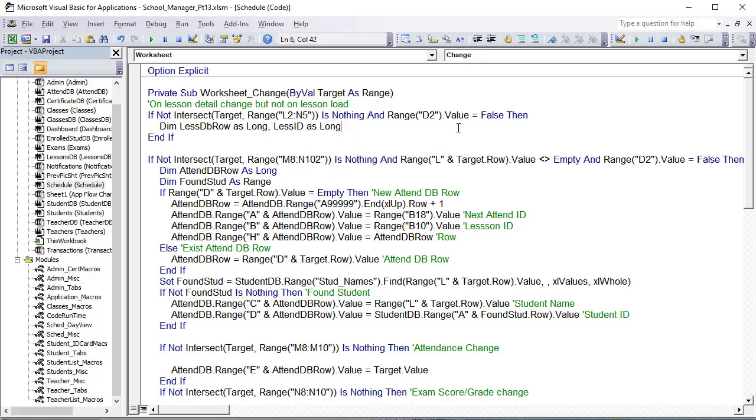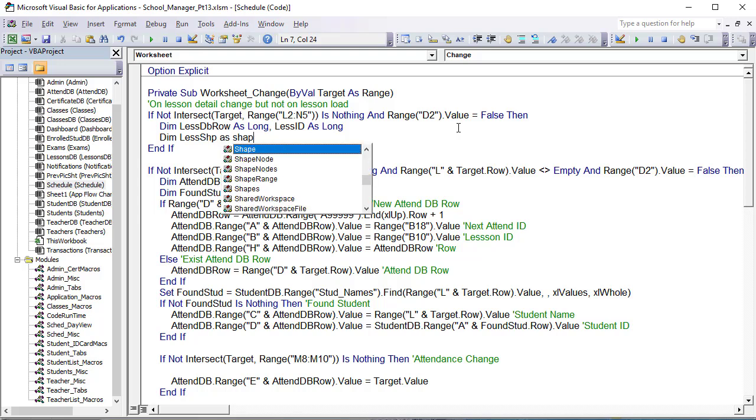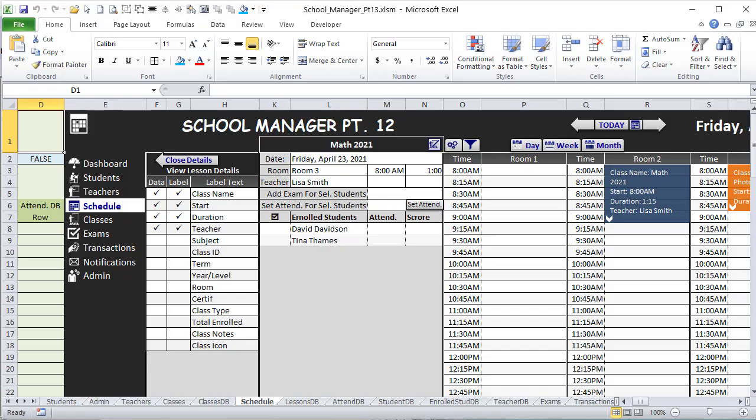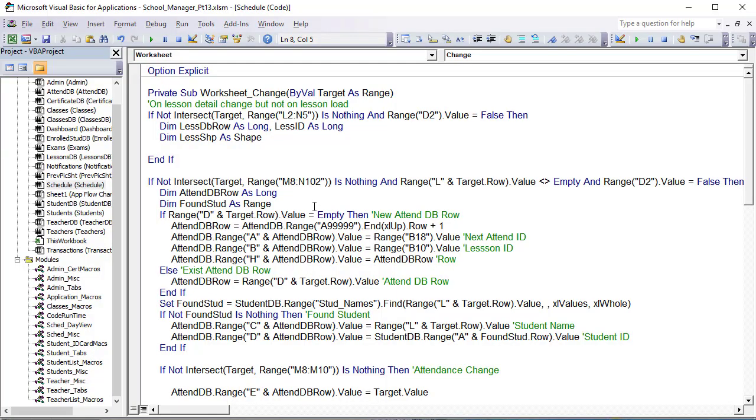And of course I want to know again the lesson shape. So we're going to dimension the lesson shape. If we want to update the shape, we can do that too, as a shape. All right, if B11 is empty, we can exit the sub. B11 is our lesson database row. Without that row, we can't make any updates. So B11 is critical. B11 is our update row. We have to have that before we can move forward. So I'm going to say if range B11 dot value equals empty, then exit the sub.